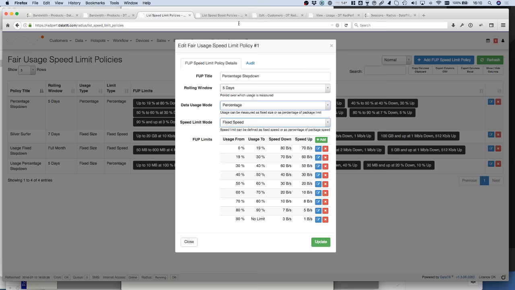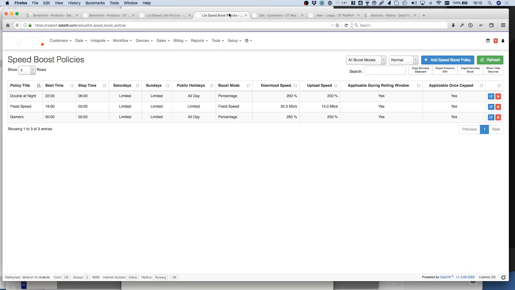Then we also have speed boost policies. The speed boost is used to give you additional speed. The typical scenario would be in the middle of the night, you've got a lot of excess bandwidth, so you want to give people a faster speed. So you would have, for instance, double data at night. Or depending on your network, if your network is quiet in the mornings, you may want to give people a speed boost in the morning.